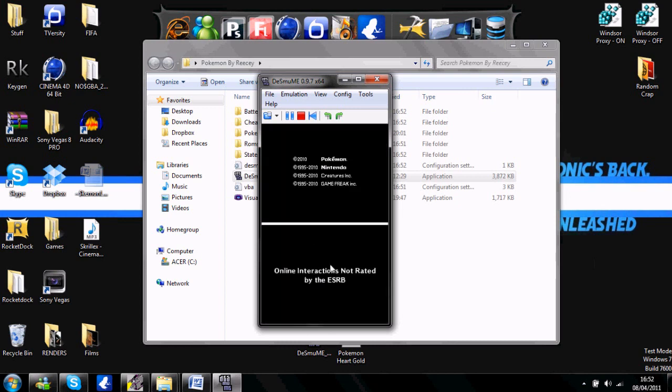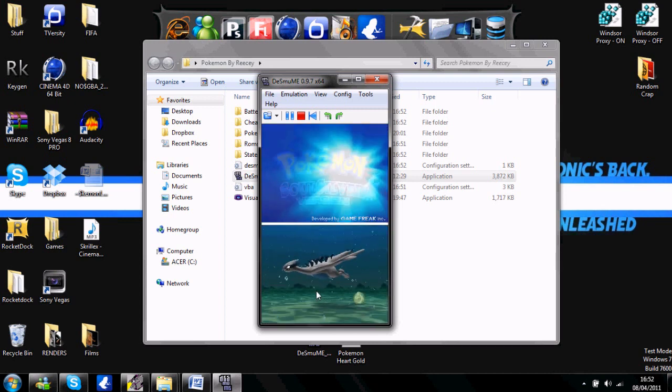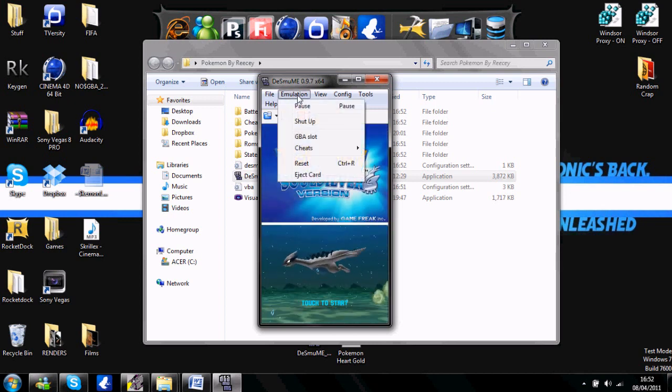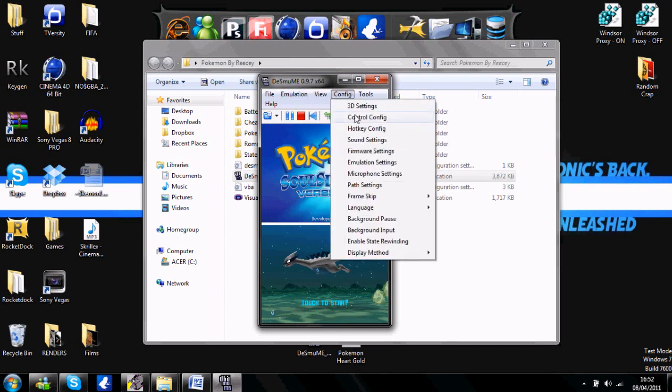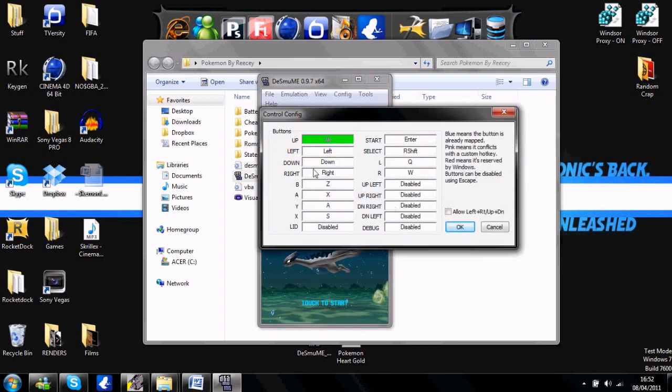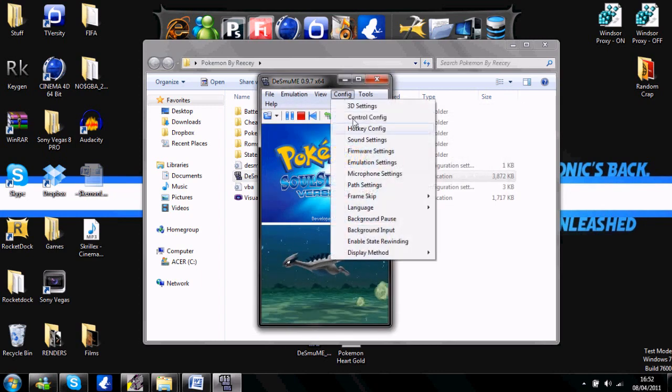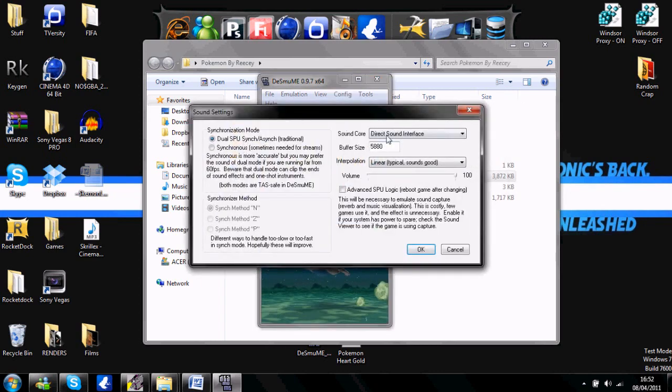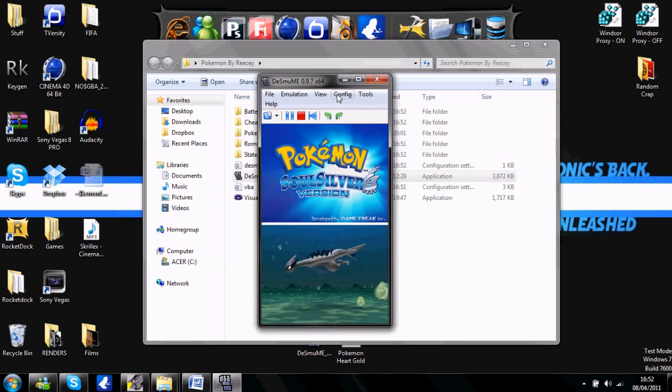I'm going to wait for it to load. And then you can use your mouse like a stylus on a DS for the bottom screen to click stuff, which is what I did there. I just skipped that. To change controls, you go into Config and set everything you want. You can turn your sound off in sound settings. I turn it off, then volume down to 0.